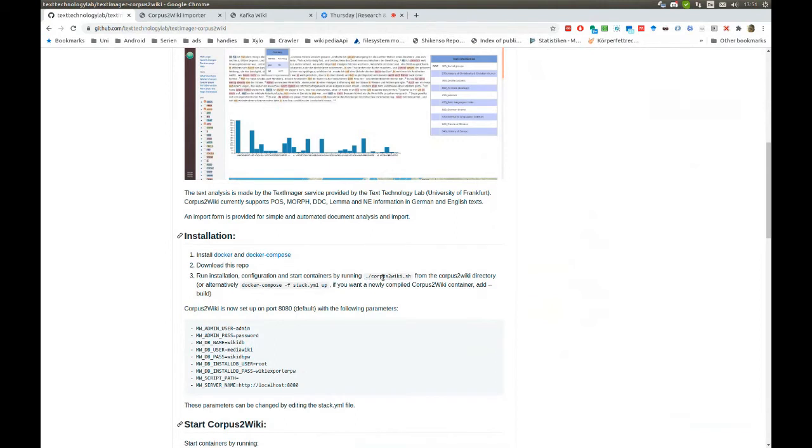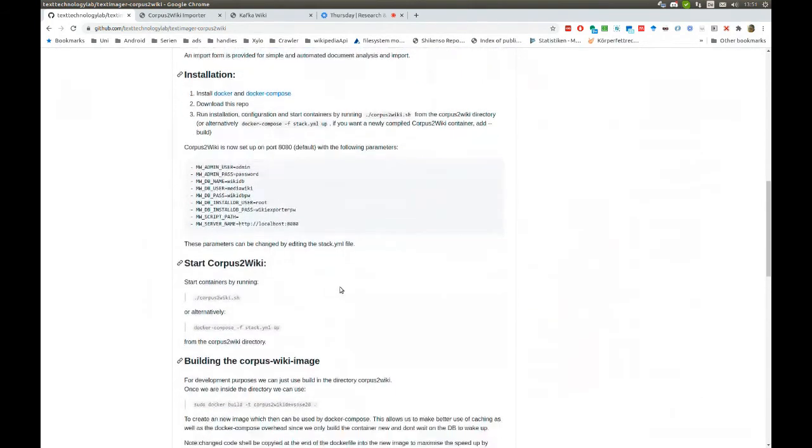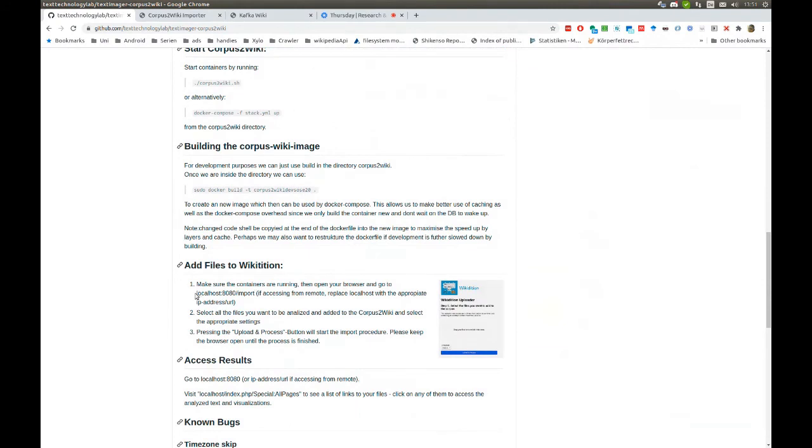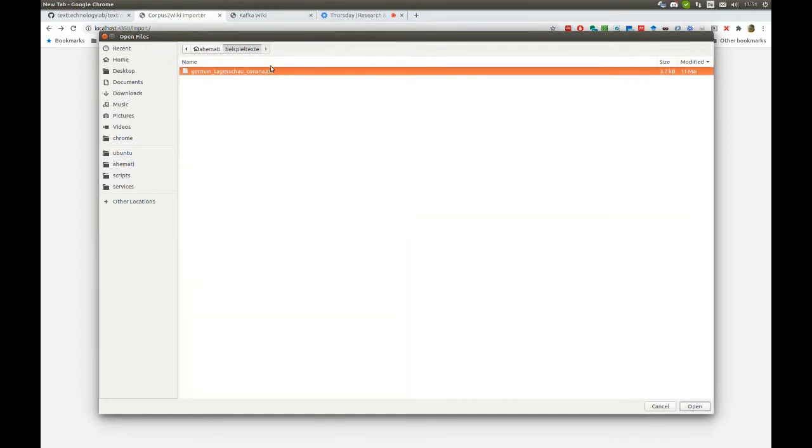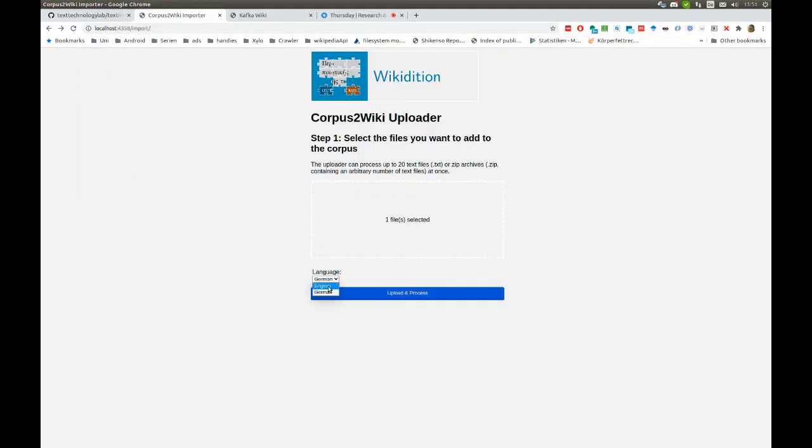The installation process will take about 10 to 15 minutes till all necessary containers and dependencies are downloaded and set up. After the installation, you get an import interface, which can be called from this URL. It's the default URL of the installation. And the import interface looks like this. You have an input field where you can drag and drop your corpus, or you can just select a corpus, which can be a TXT or a zip file. I prepared a simple one here. It's an article of the Tagesschau about Corona. You have to select your language. In this example, it's German, and that's all you need to do.